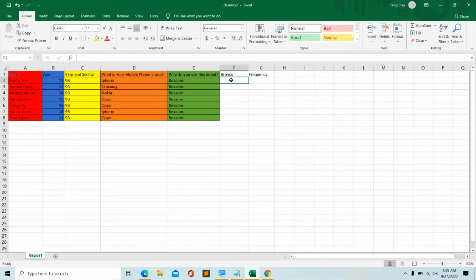Now we're going to create the count results for the answers. So you're going to add an additional 2 rows in here, and then you will be writing brands and, of course, the frequency. This row will contain the count of the results for the given answers.